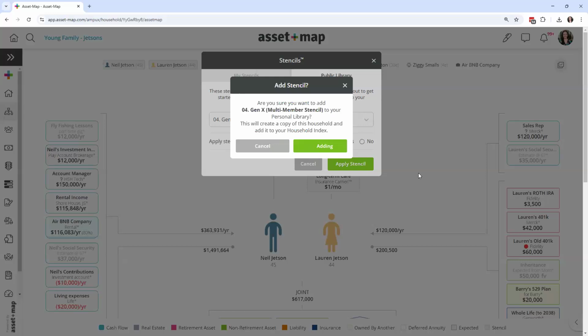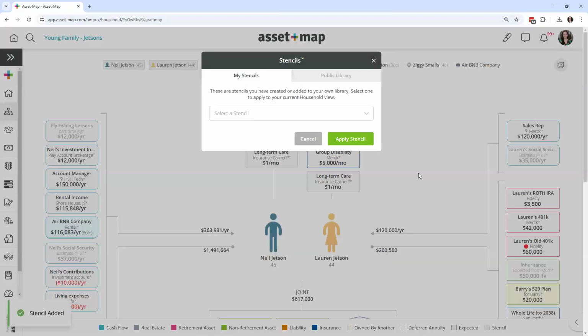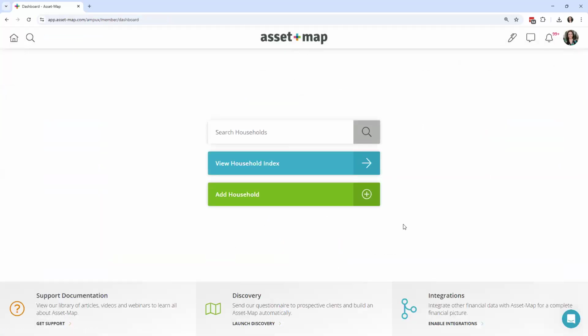Okay. So then from there, you could go ahead, and I'll show you that once it makes a copy, you have to go somewhere else to adjust it, rename it, and tweak it in the way that you want it to be used. And then you can go use it on households moving forward. Okay. So when you make a copy of a stencil, it'll basically load and then go away. And you're like, wait a second, where is it? What do I do? You just exit out of this, go back to the home page of Asset Map.